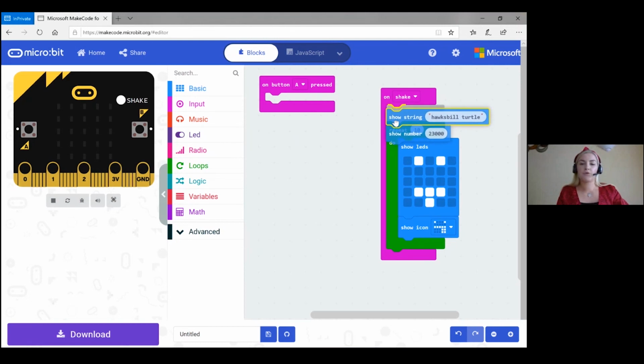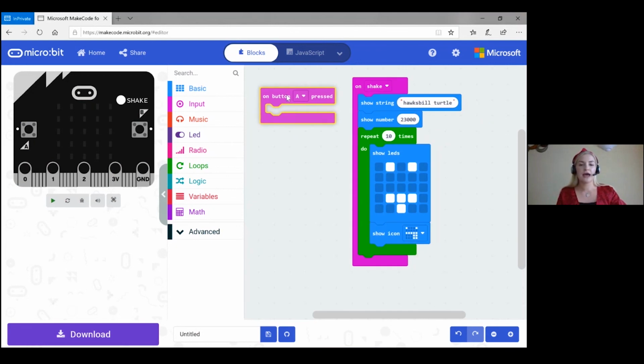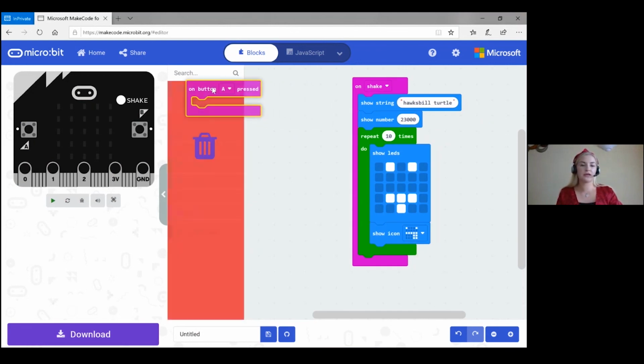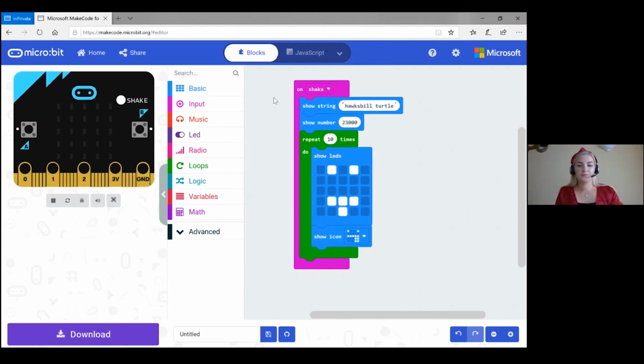I'm going to bring it up here to the very top of my program. So it's going to be the very first thing in my sequence. And because I like to keep my workspace nice and tidy, I'm going to delete my on button A pressed. Okay, so now when I shake the microbit, it's going to show the string hawksbill turtle. So it's going to say the name of the hawksbill turtle. It's going to show the number 23,000. And then it's going to start to repeat the hawksbill's resting face and the silly face 10 times.